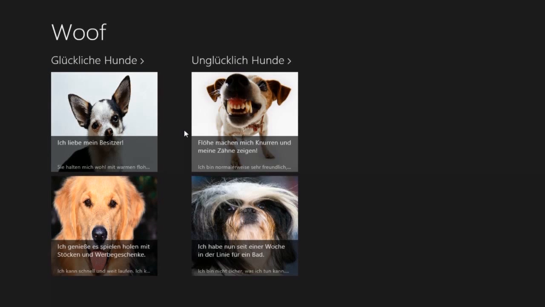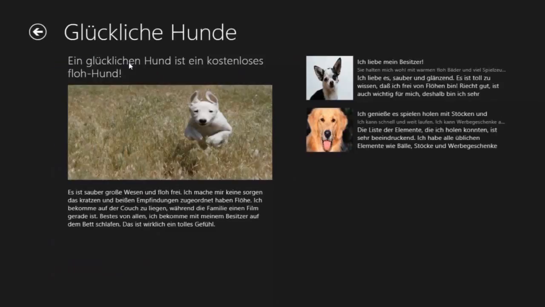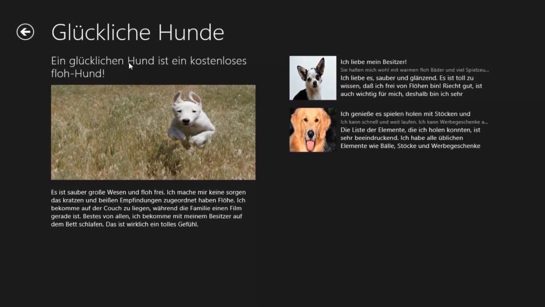Cool! As you can see, after enabling localization for the project, we're able to create a multilingual app in a few simple steps. After some testing, we are ready to release the app containing both English and German to the Windows Store. It's that easy.